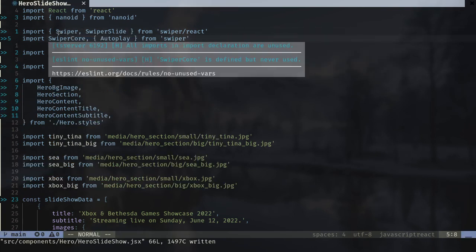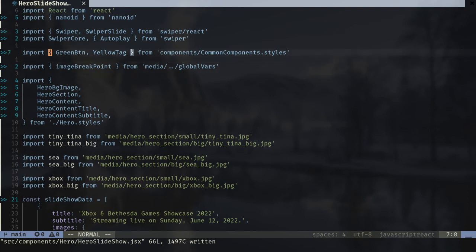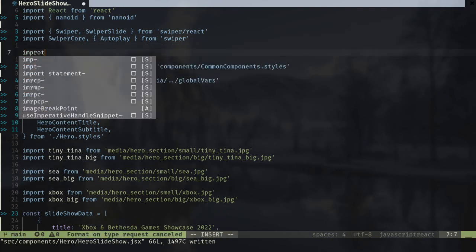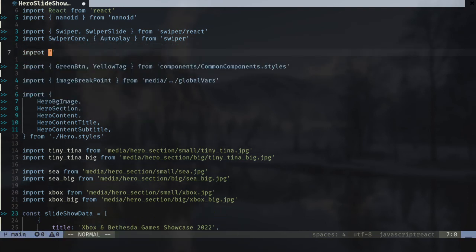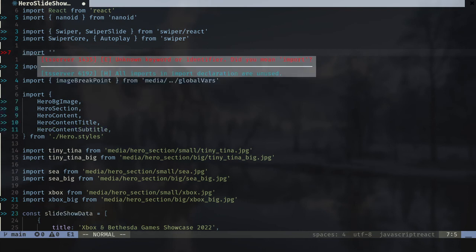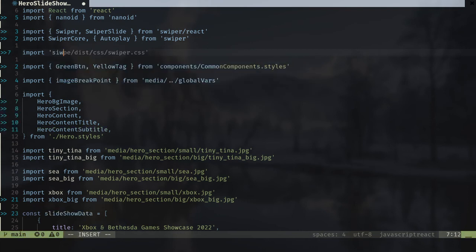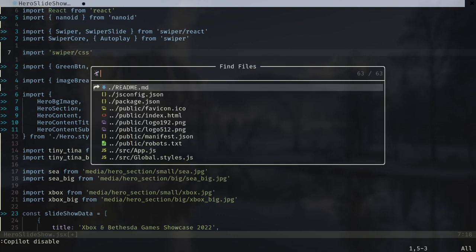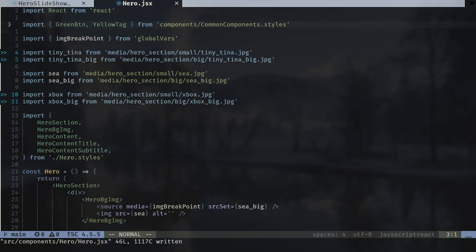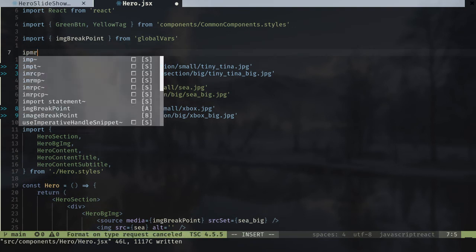And now we need to import the CSS from swiper. So import swiper/CSS. And now let's open up the hero file and let's just import the hero slideshow component.